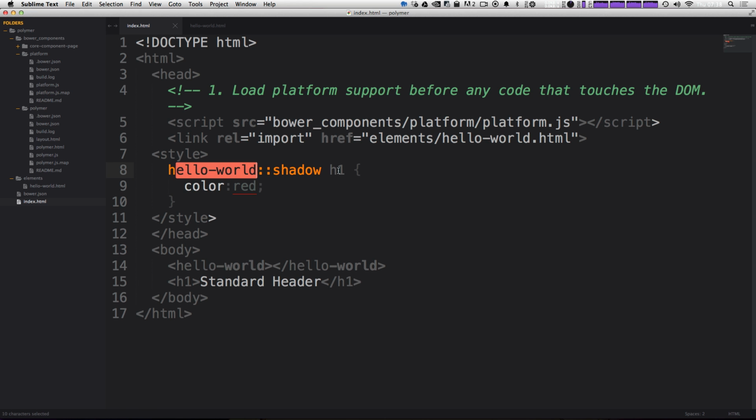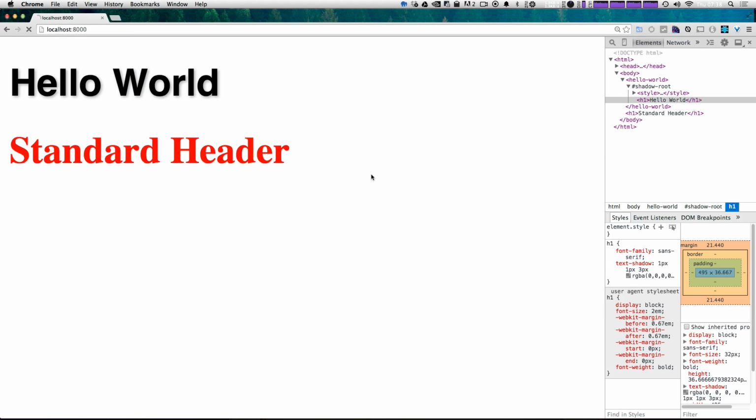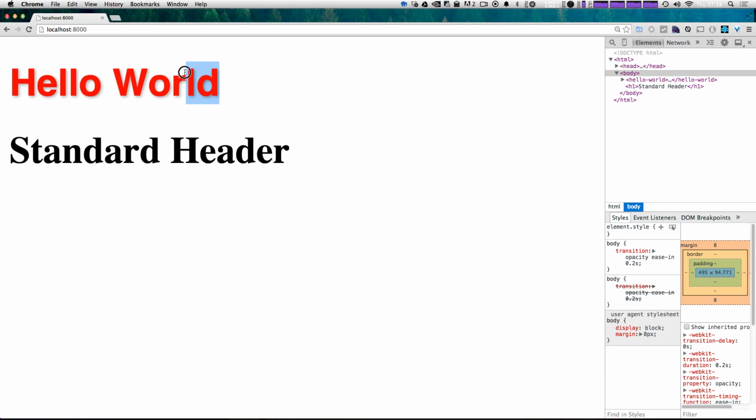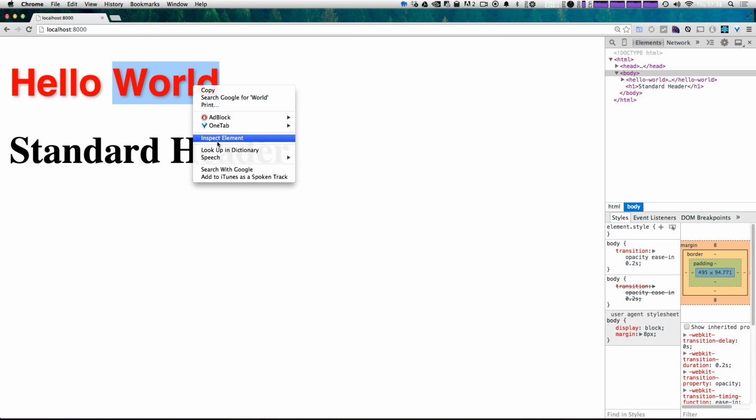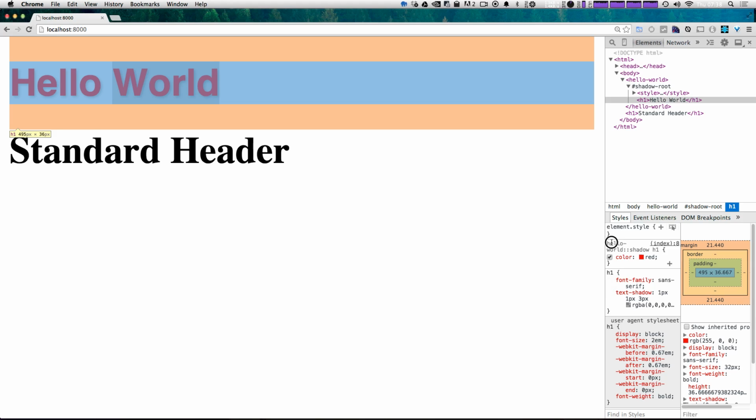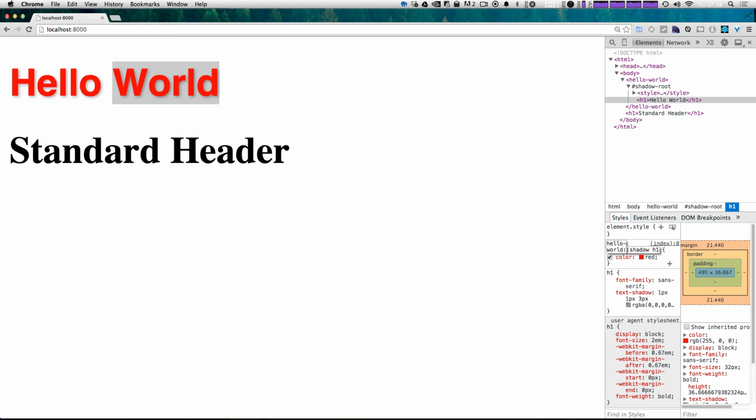So this is hello-world:shadow. That's accessing the shadow root, and then it's going to find the H1 within the shadow root. So let's come check this out and refresh. You'll now see that not only are we changing the color of this to red, but it's overridden what we have. You can see that hello-world:shadow H1 is overriding. Turn it off, and it's back to normal right there. So this is how you add CSS to your custom elements. Now that we have CSS in our custom elements, we can also override them.